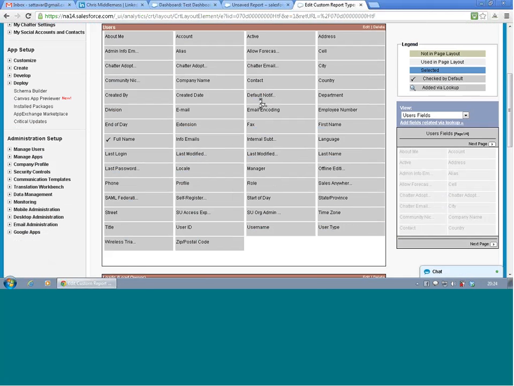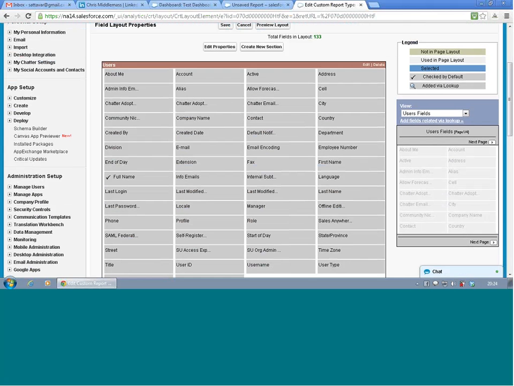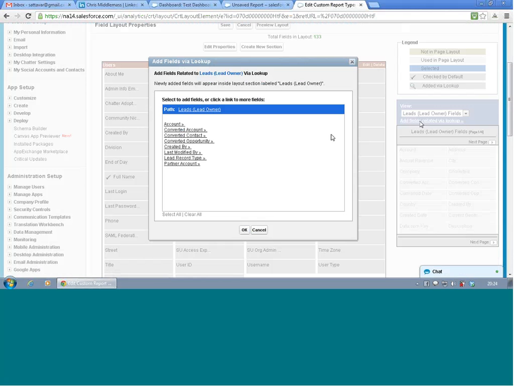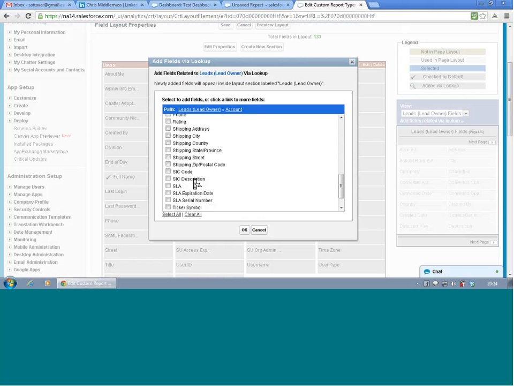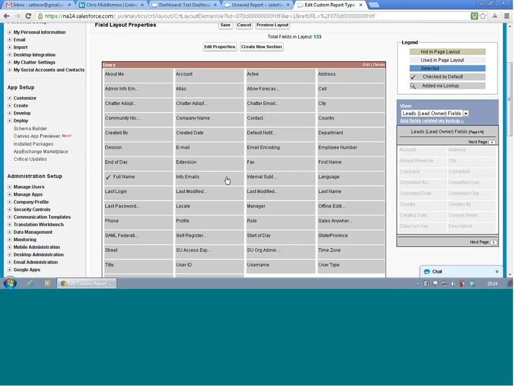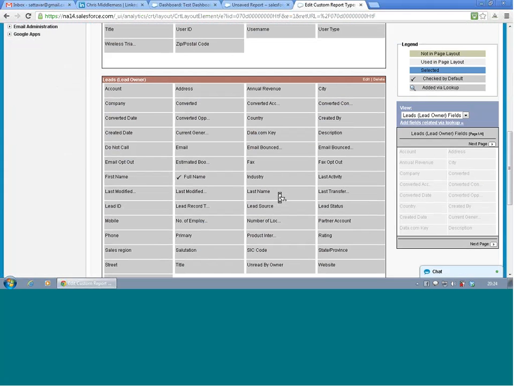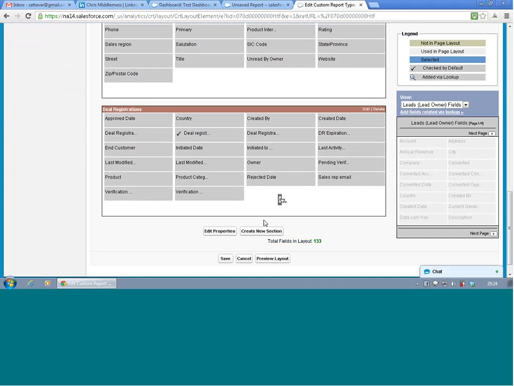So if you under view, this was the lookup field from the user, and if you click on, let's say, lead, and now if you click on lookup, add fields from lookup, so you have now choices of all these. You can add whatever field you are missing. Right. Okay. So you know how to create a new report type. Right. So basically from the object, create a new report type, and if you have to add the field, go back on the report.